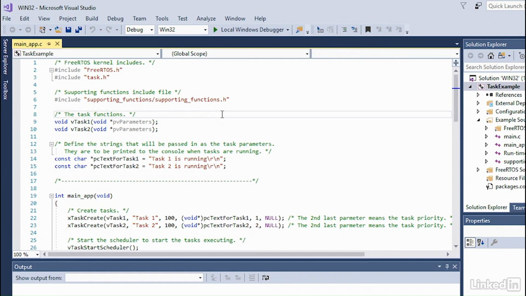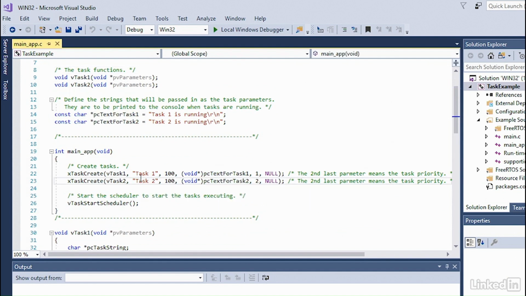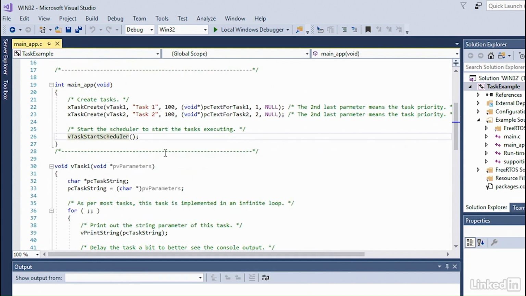In this example project, using the FreeRTOS task creation API function, we created two tasks here named task 1 and task 2, and pre-assigned them with different priorities 1 and 2 respectively, where in FreeRTOS, the greater the priority number, the higher the priority of the task. After we create the two tasks, they're ready but won't run until the vTaskStartScheduler function is called. Then, we can check the task functions for these two tasks.